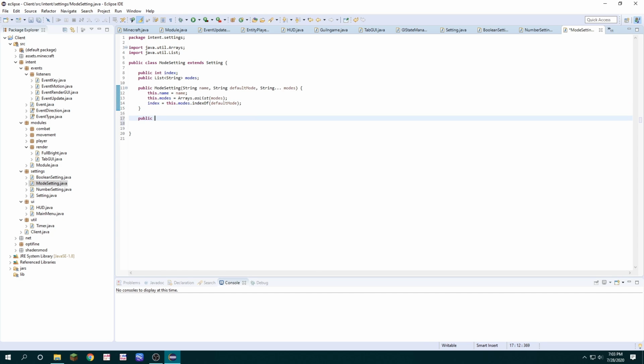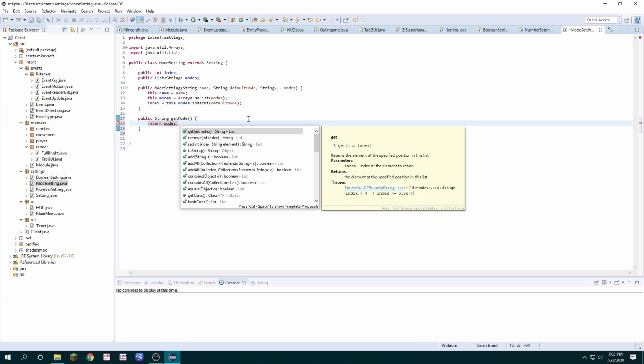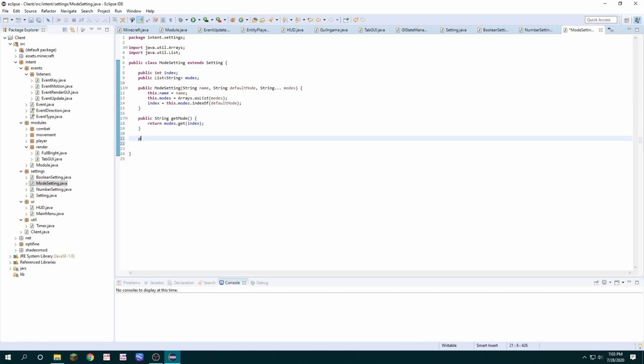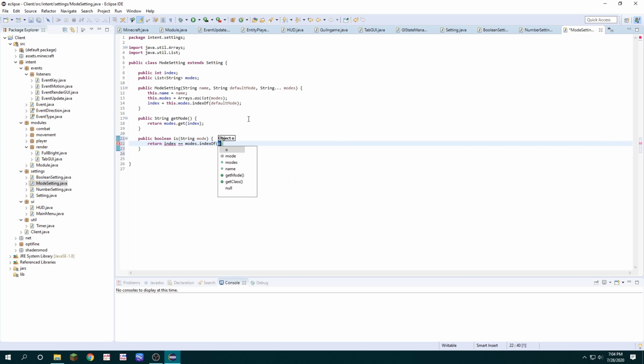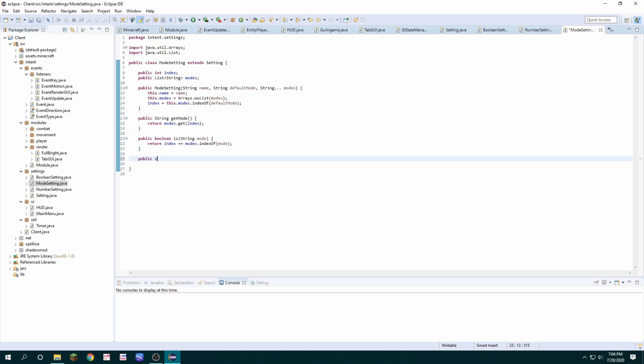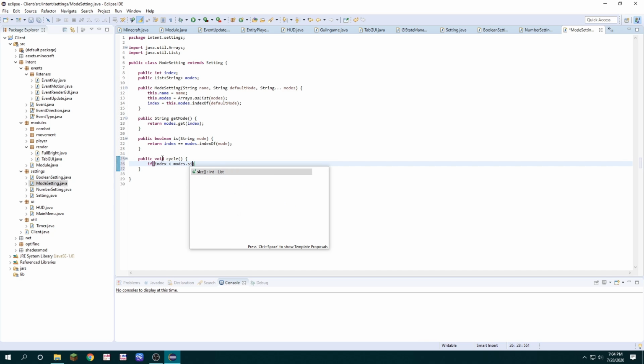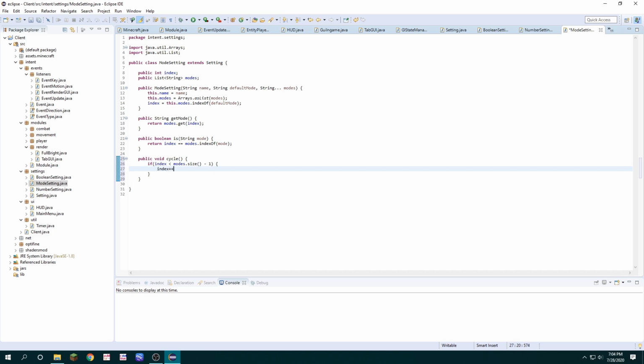Now we'll create a method called public String getMode, and it's going to return modes.get(index). We're also going to create a boolean called is with a mode as an argument, and then we're going to return whether index equals modes.indexOf that mode. And we'll create another method called public void cycle. If index is less than modes.size - 1, then we will add to the index. Otherwise, we'll set index to 0.